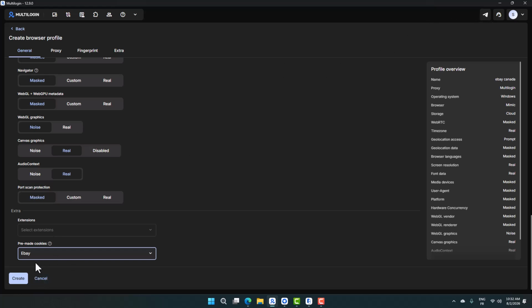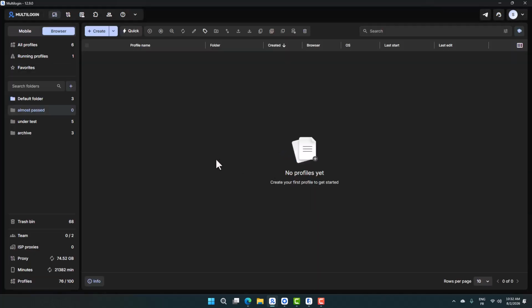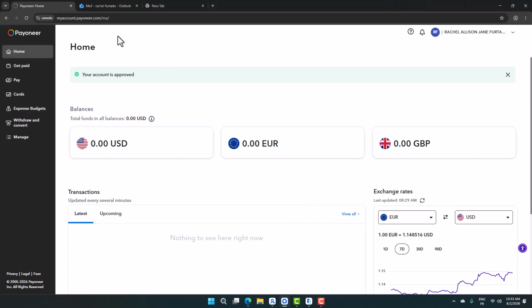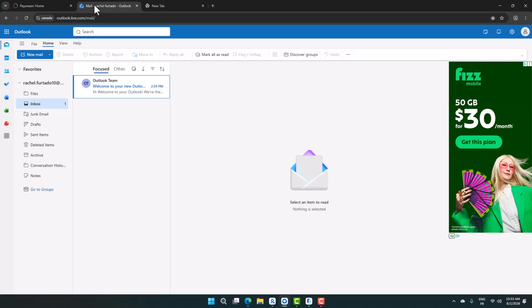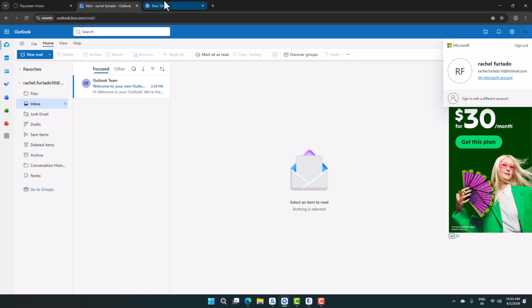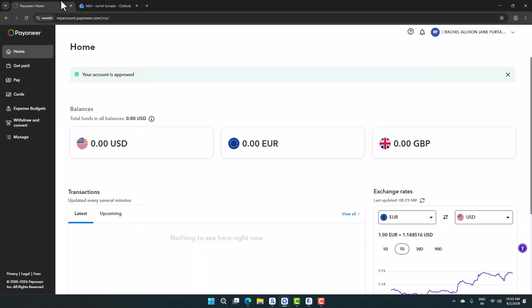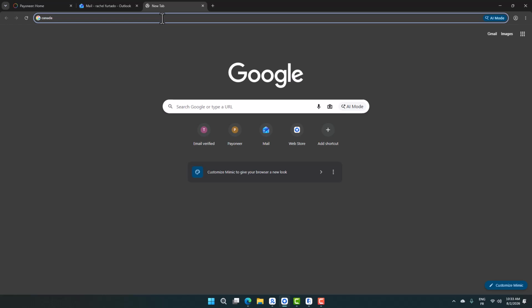Once you create the profile, you just need to open it from here. You click start and you will get something like this. Once you get something like this, of course, the first thing you have to do is to create a bank, an email under the same name, of course. So I already did this. As you can see here, the email. I have the bank here also ready. So all we can do is just to go and start the creation.